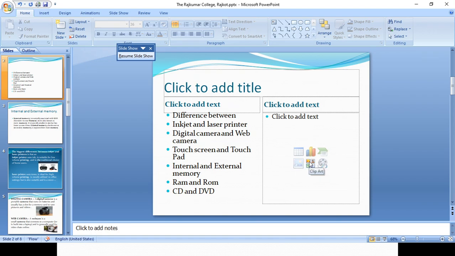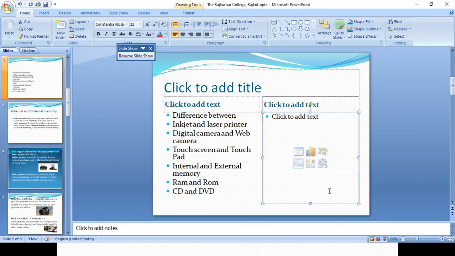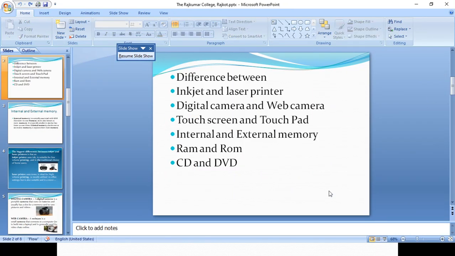I have to click on this and it will allow me to insert a clip art, right? See, I've clicked it. From here you can search and you can put the picture. So this is a placeholder.